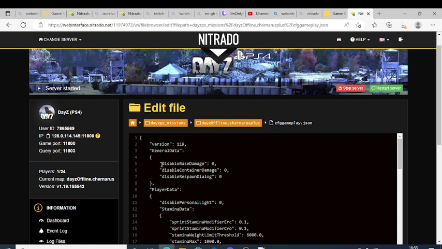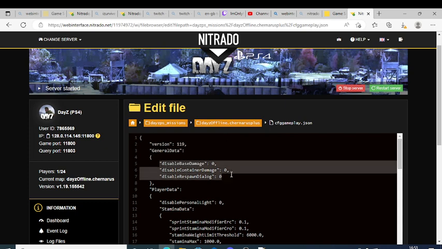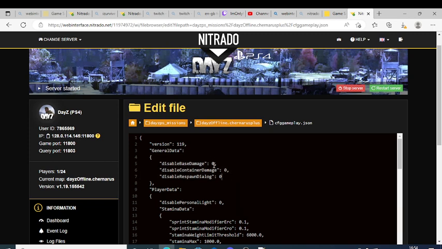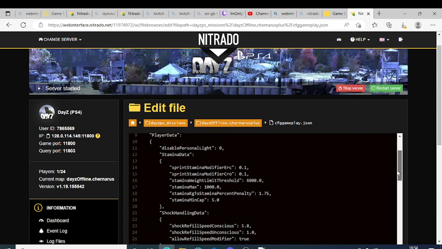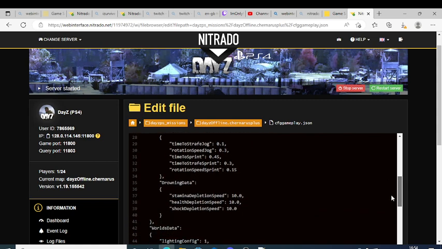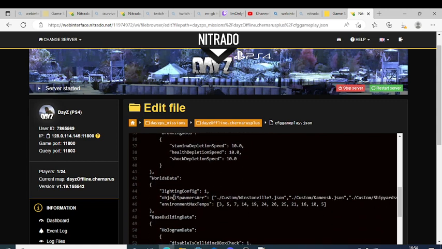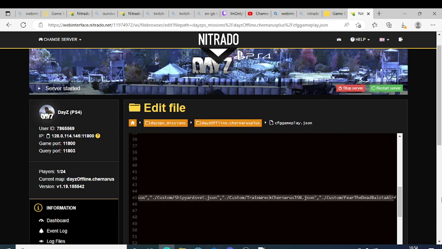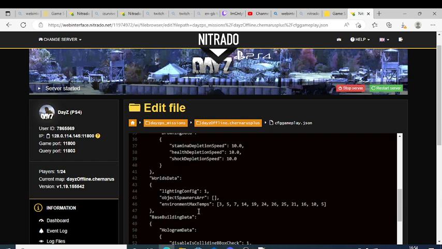This is all the general coding that you can do for the general, but you can also do it through the files. So base damage, stamina, drowning data, world data. So that world data is what you need. So yours is going to look like this.